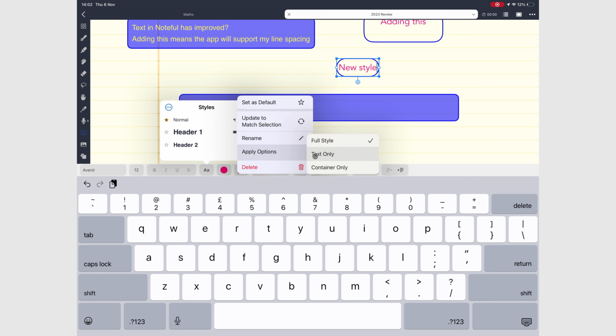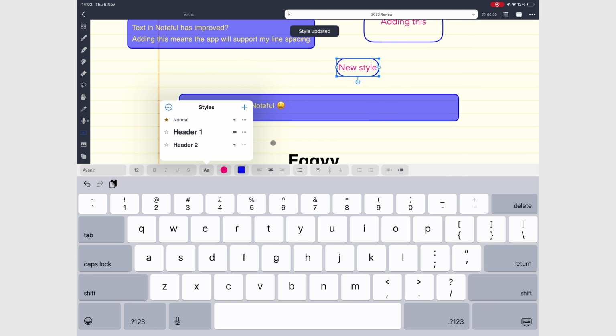Altogether, these updates make text boxes in Noteful feel more polished, more flexible, and much more fun to work with.